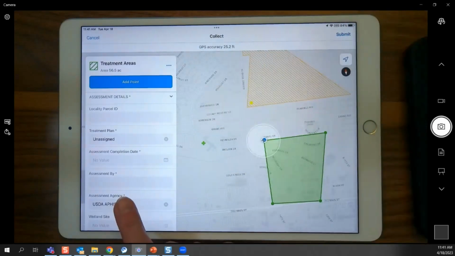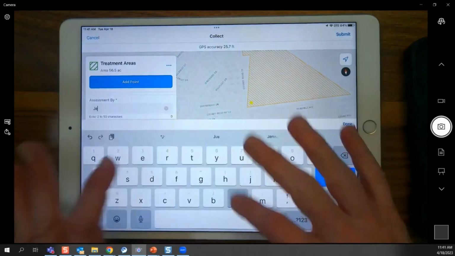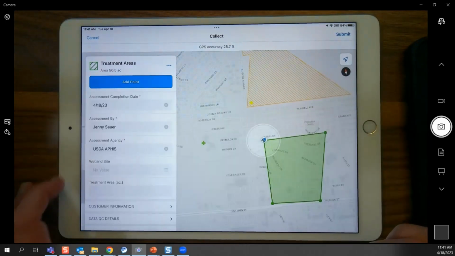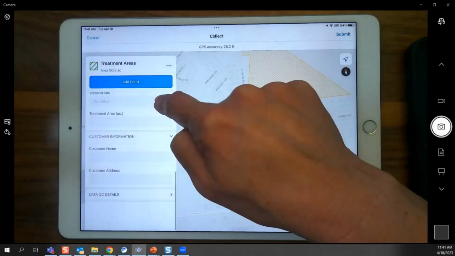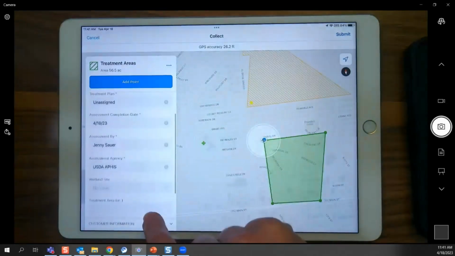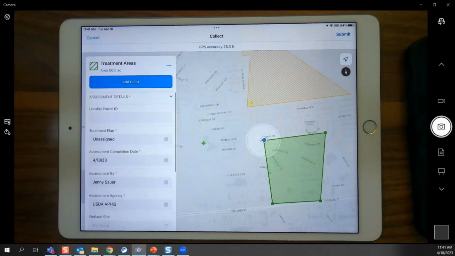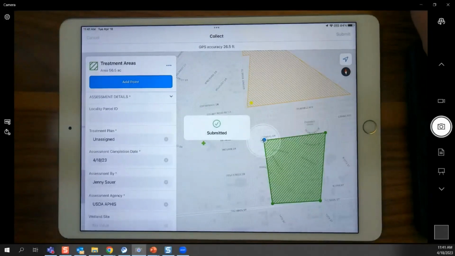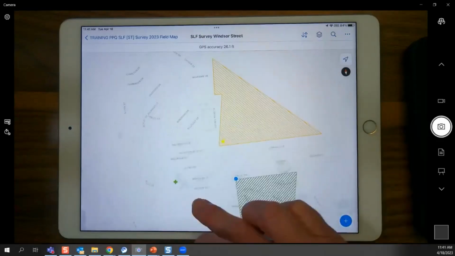And then the same thing, we have a data form to fill out on that area. I'm going to go ahead and put in quickly today's date, my name. Oops, if I knew my name, that would help, right? I'm not going to fill out the rest. Again, we have customer information as a group that you can open and complete. I'm going to call that a day for the treatment area, but you would check this over and make sure you're following survey protocol and then hit submit. That's the treatment area.